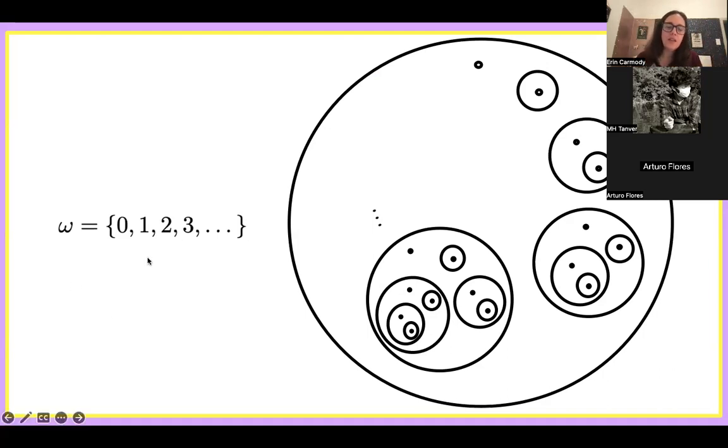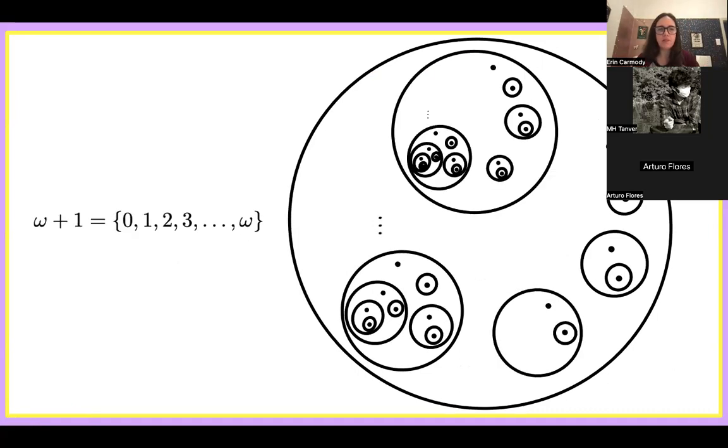So you might want to think about omega. Omega is infinite, but notice that it doesn't have any infinite members. All of its members are finite. All of its members are natural numbers. And this is just to start getting at the difference between these different infinities.